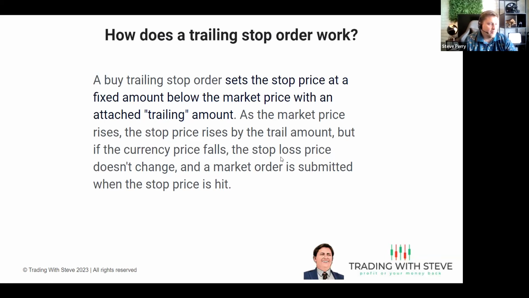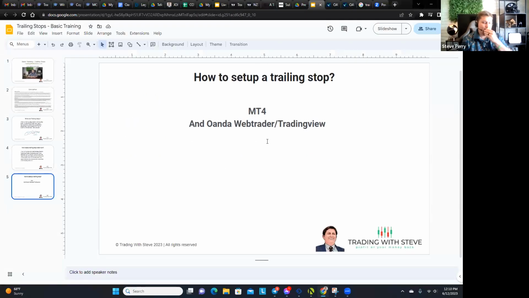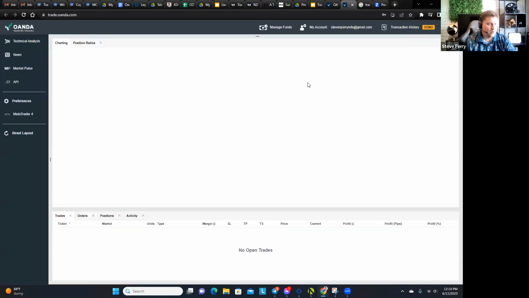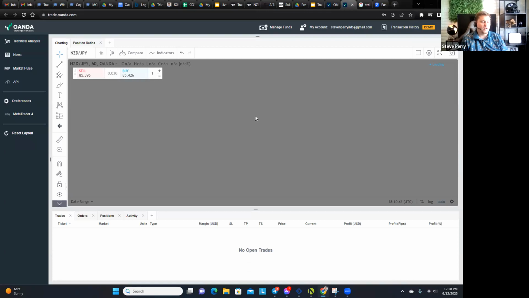Okay, I think everybody gets that point right there. So how to set this up on MT4 and TradingView. Let's go ahead and do this. Let's actually do the TradingView slash web trader option first. So I've got this pulled up here. I want to take a trade with you guys just to show you the example.